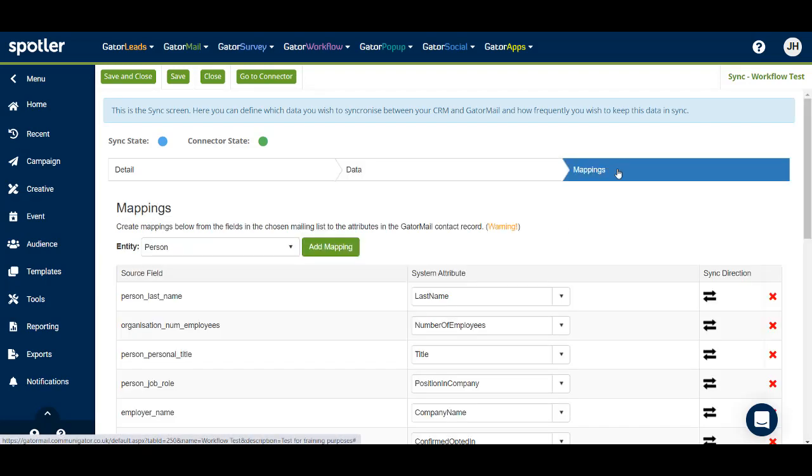You shouldn't really need to change anything in here. In fact, I'd advise that you don't, because anything you change here will also affect any of the mappings you've got set up for any other synchronizations between Workbooks and Gator. So at this point, all you need to do is save.